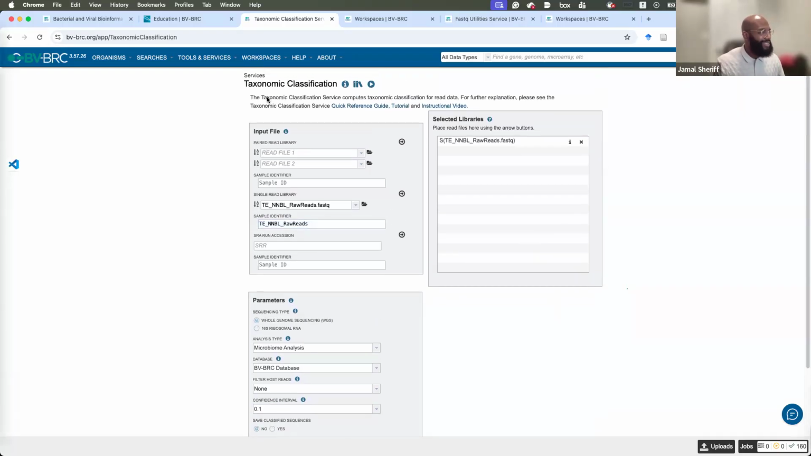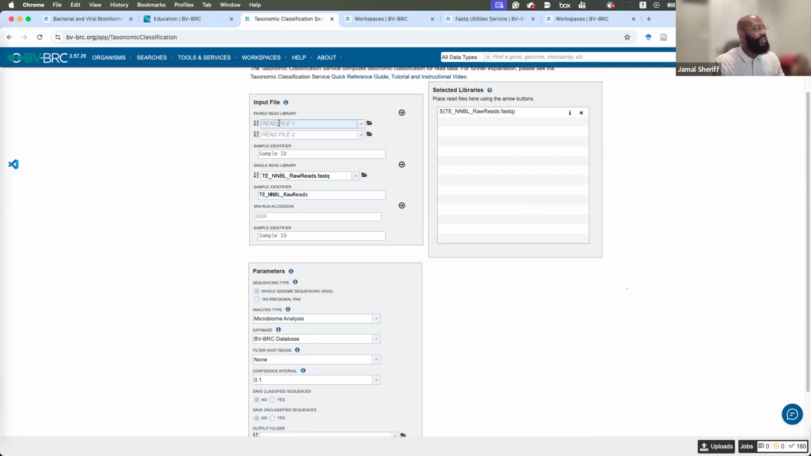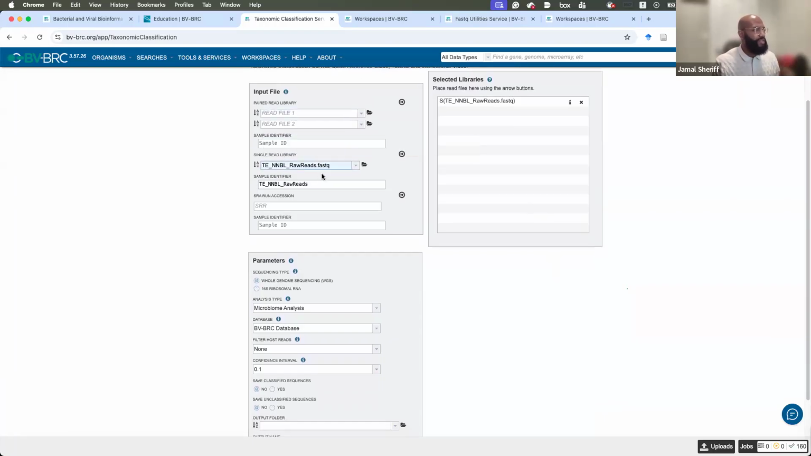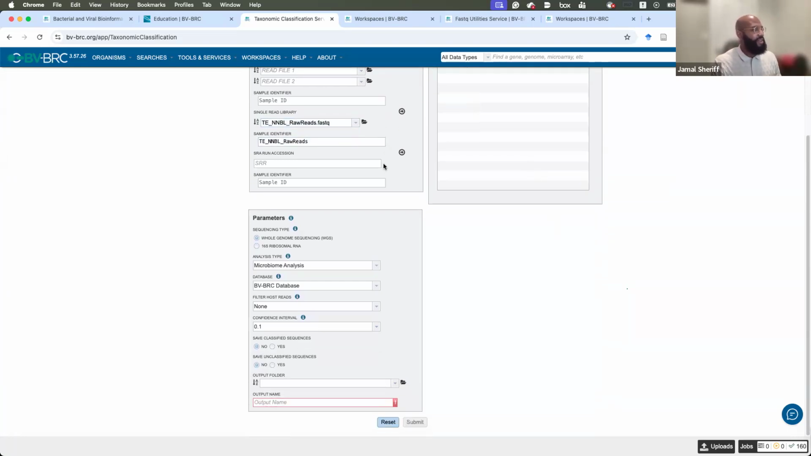So, recap, taxonomic classification. Input file, single read library, the same read file that we used for the previous service. Give it a good name. Click on the arrow to add it to your selected libraries. Parameters: whole genome sequencing, microbiome analysis, BV-BRC database, not filtering host reads here. Confidence interval, keep the same. No for saving new files. Click your output folder, output name, hit submit.